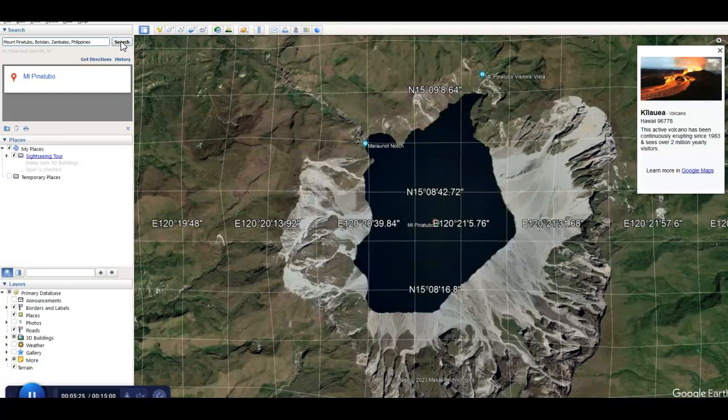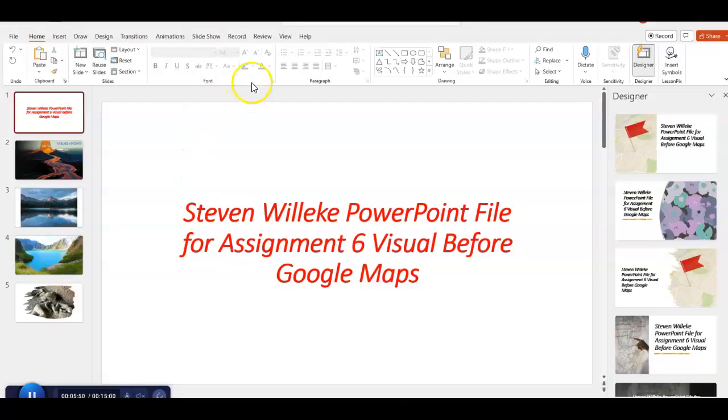it was a very horrendous scene. 847 people were killed, and there were a lot of people that lost their housing. The elevation of the mountain is 1,486 meters, or 4,875 feet. Okay, so next, I'm going to be showing you a little bit of what they look like.